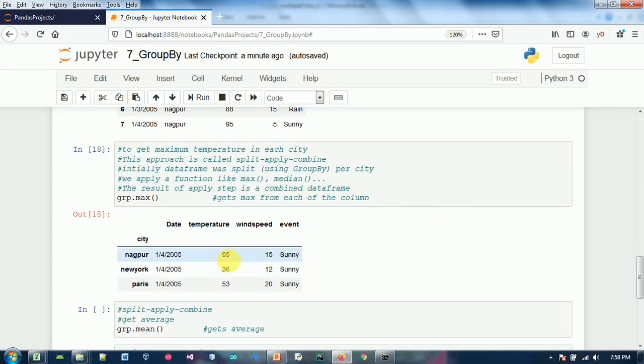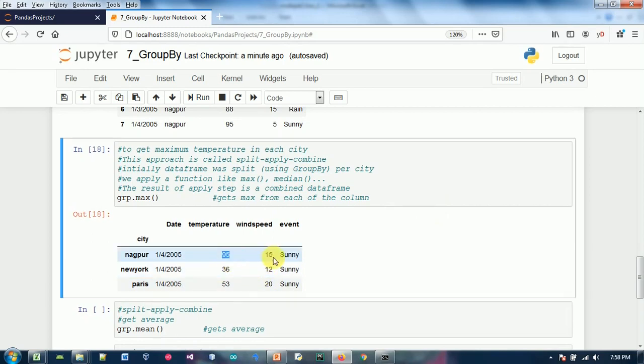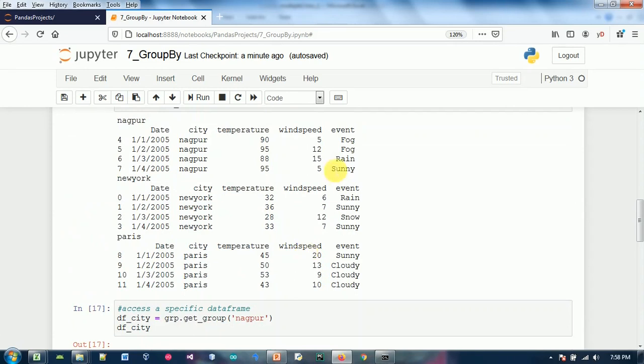The most important thing is the maximum temperature as well as the maximum wind speed. That means it is not correlated. 95 is not correlated to 15. 15 is something different, which is the maximum. So 15 is here, and the temperature is 95.